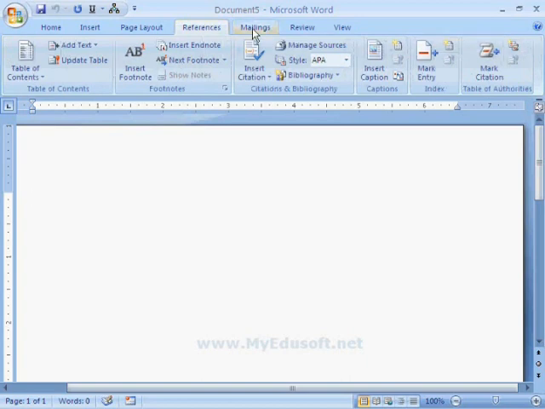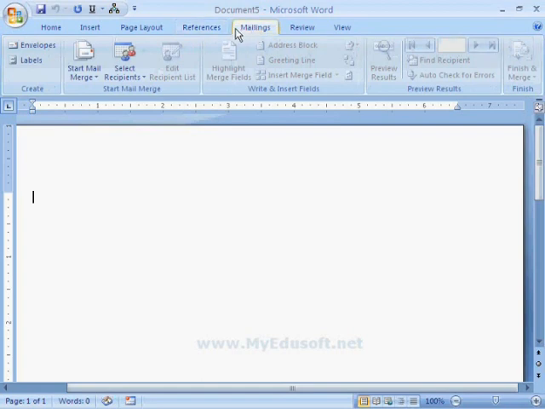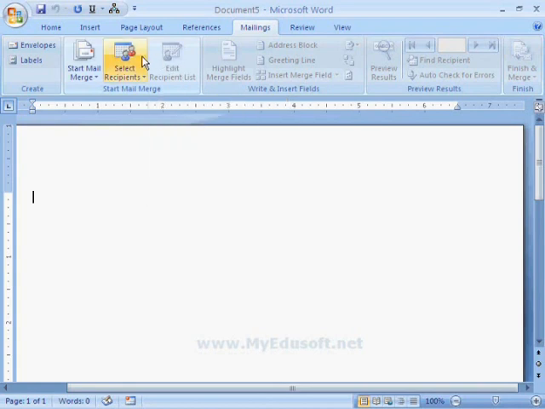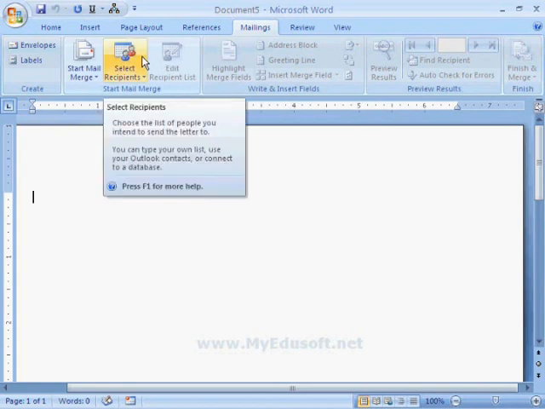In this session, we will learn how to work with mail merge option. So first we have to select Mailing tab. This option is used to send the same kind of letter to different people by using existing database like addresses of employees or students.